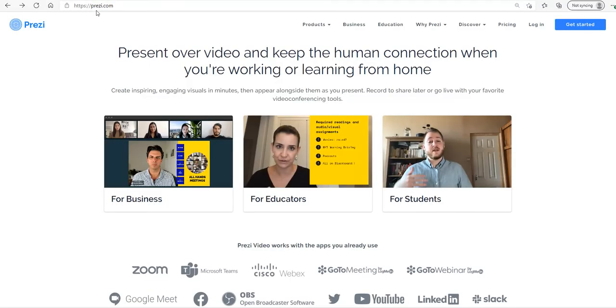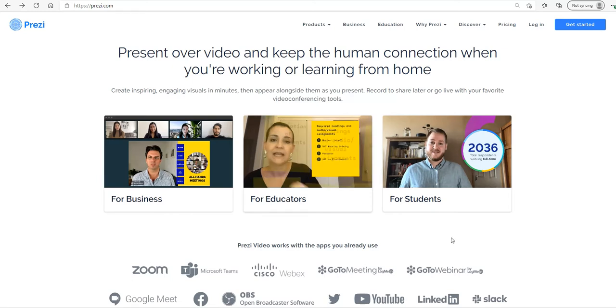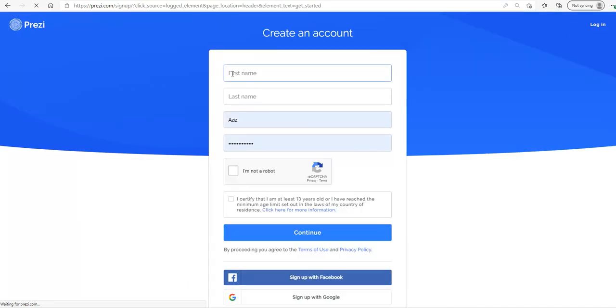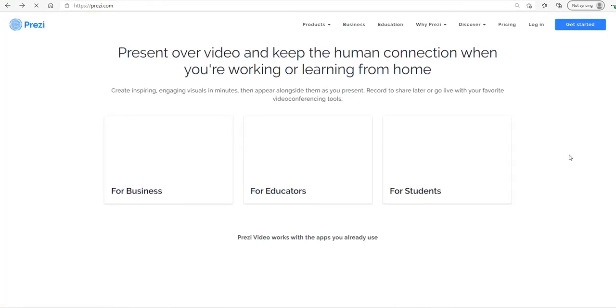So first of all, you have to write down prezi.com. When you press enter, you will see the following screen. If you already have an account with Prezi, then you have to click on login and enter your email address and password. Otherwise, you have to click on get started if you do not have an account. In simple ways, you have to write down your name, your last name, your email address, password, check mark I am not a robot, and then it will ask you, you can continue with Facebook or Google. So click on Google because this is the easiest way to do it, right?